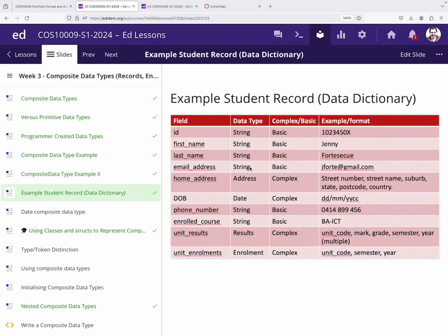Now, email address, you could break it into parts, couldn't you? You could have the username, the domain, etc. But I've just put it as a string for now. But you probably would need at least to do some regular expression processing on that to make sure it's got the @ and maybe a dot. But this other one, home address, is not a basic data type. It's not string, it's not int, it's address.